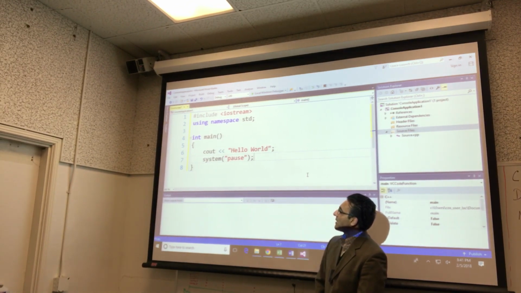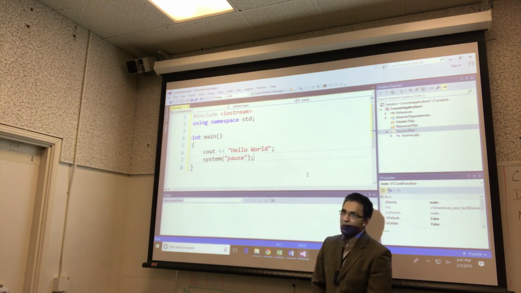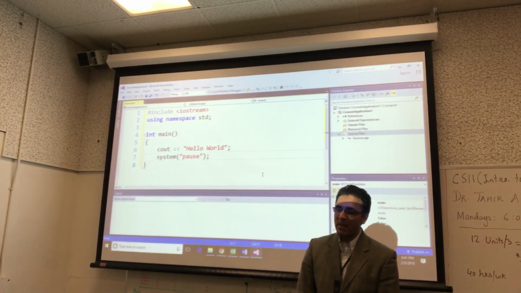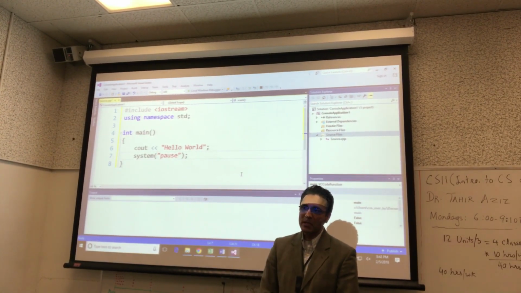And put a semicolon at the end. Put system pause, semicolon. This is a fully functional program, and each line has a purpose. Each character has a purpose.